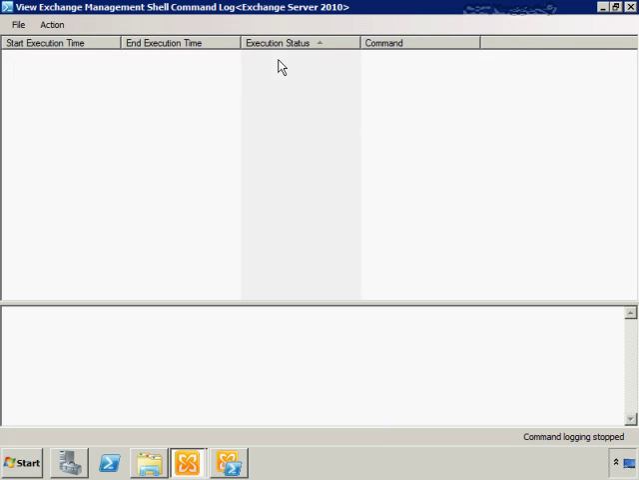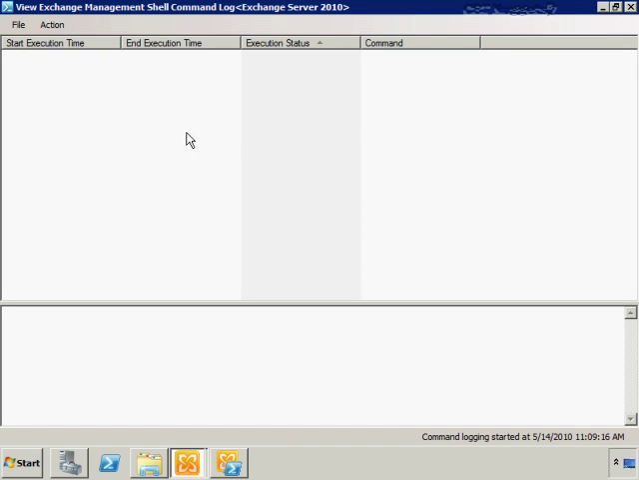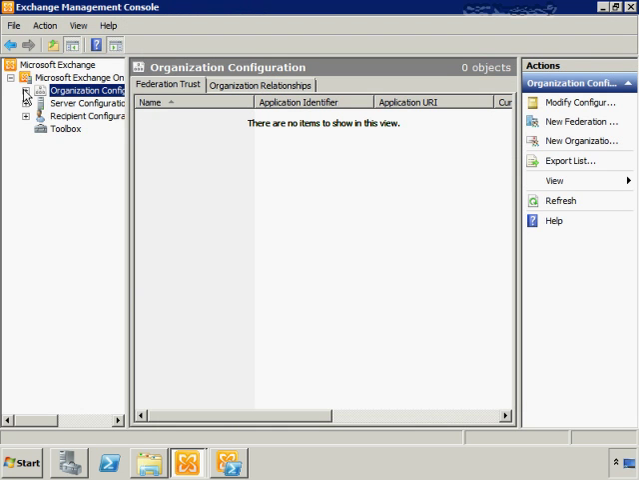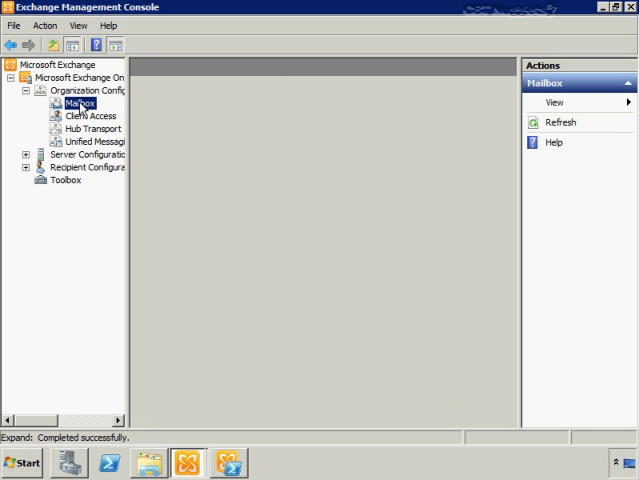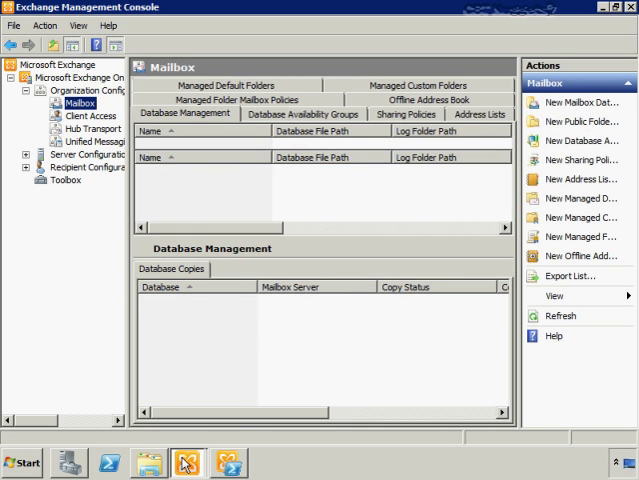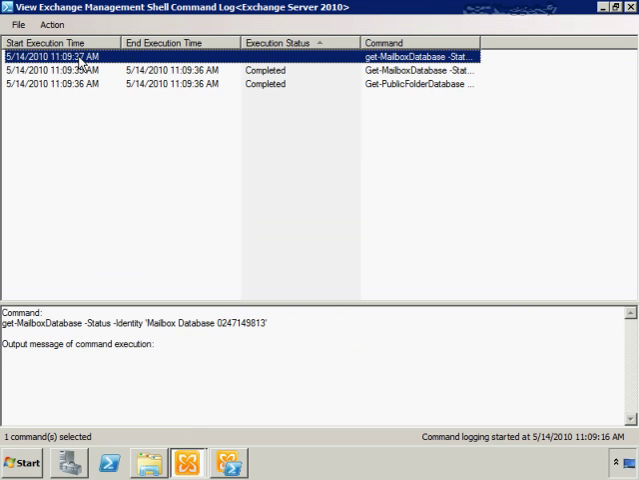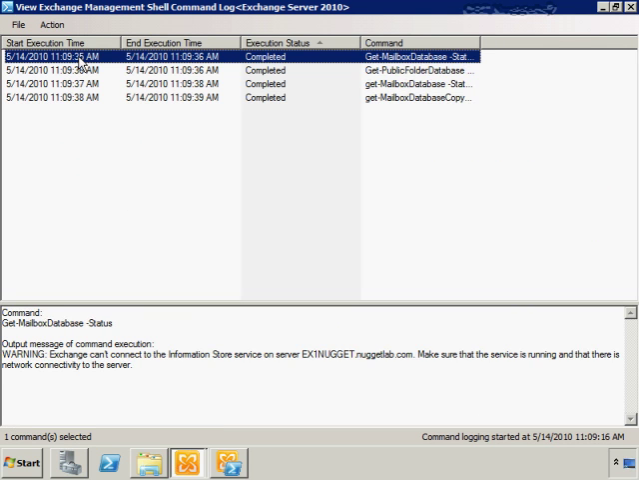You'll see here that by default it's empty. What you also have to do is click here under Action to start command logging. What this does is it provides a location for every single thing that occurs inside of the Exchange Management Console to be logged by command here inside of the log. Let's take a look here. Maybe we'll flip through and take a look at a mailbox. If we click here on mailbox, we're going to enumerate some information here in order to get that mailbox. This will probably show up here as a set of commands in the Exchange Management Shell command log.